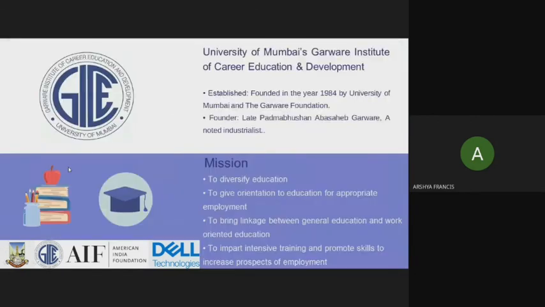Now talking about our institute, University of Mumbai's Garware Institute of Career Education and Development. Our college is located in the university campus in Kalina. So if you come to Kalina, do visit our campus. We are focused on skill-based education.